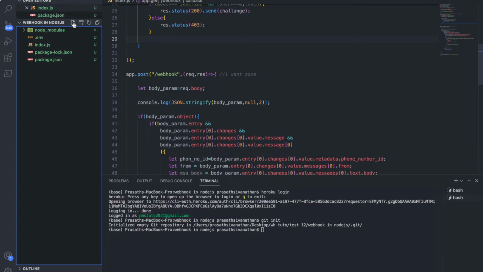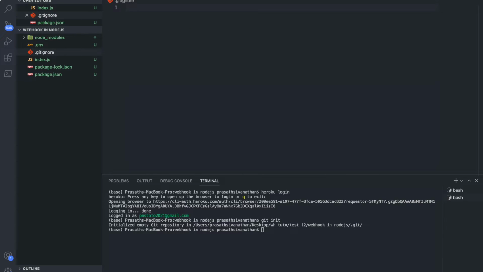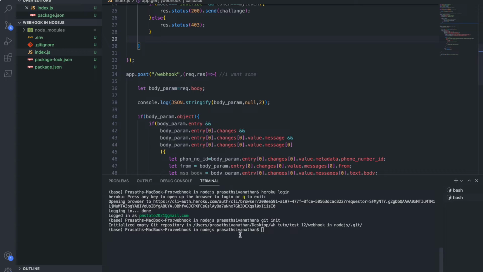After that, I click new file and I just type JIT ignore. Now I type the exact name which is showing in this folder, node underscore modules. That's fine. I close this one. Okay, so now I have initialized it.